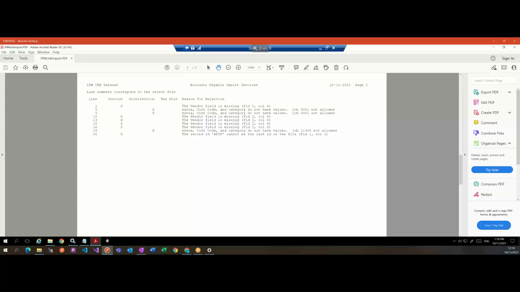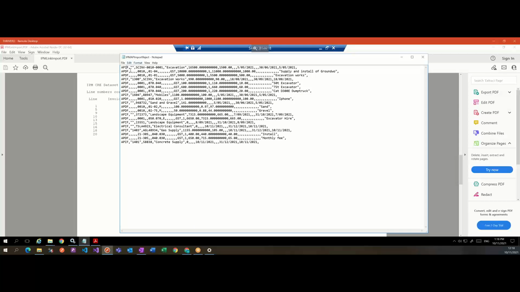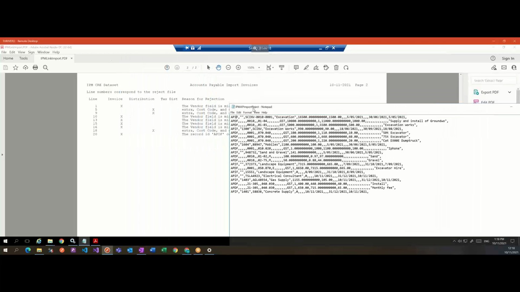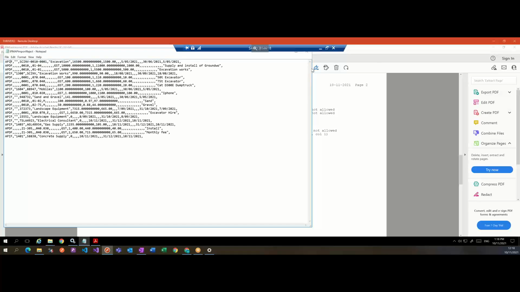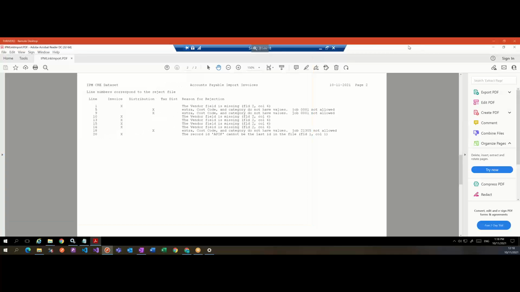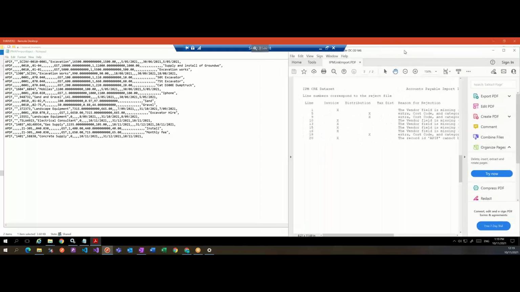So these line numbers here refer to the line that each of these items are. So here I've got, let me just put these side by side. Okay, so we've got line 1. It's saying there is no vendor field. So in this position should be our vendor code, and that vendor code is missing. And then I've got lines 5 and 9, so I can go down here and I can say, okay, there's line 5, there's line 9, and I can see both of those are missing a category, cost category.